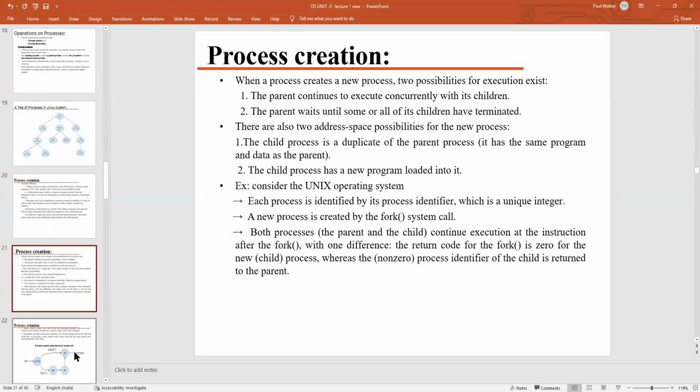Moving to the next one, the parent will continue the execution with its children while all the processes are running. In another condition, the parent will wait until some of the children have terminated. It will wait for all the child processes to complete.